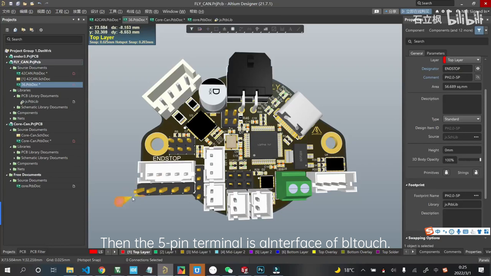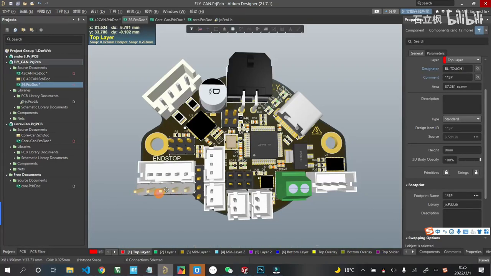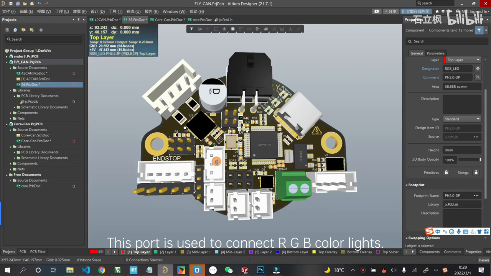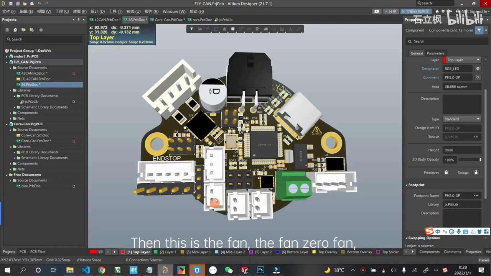Then, the 5-pin terminal is the interface of BLTouch. This and this are only needed when the program is being burned. This part is used to connect RGB lights. Then, this is the fan. Fan zero. This is also a fan, fan 1, both of which are controllable fans.